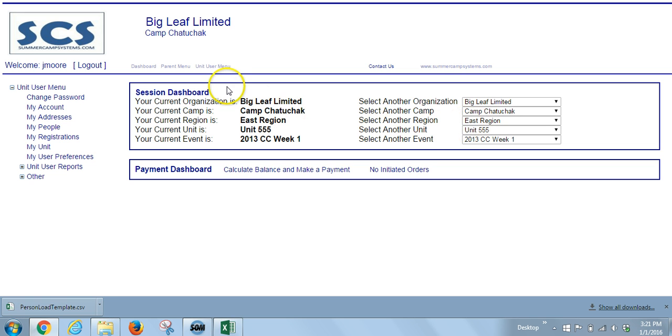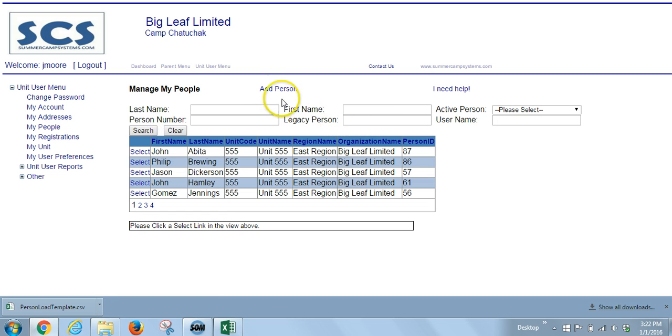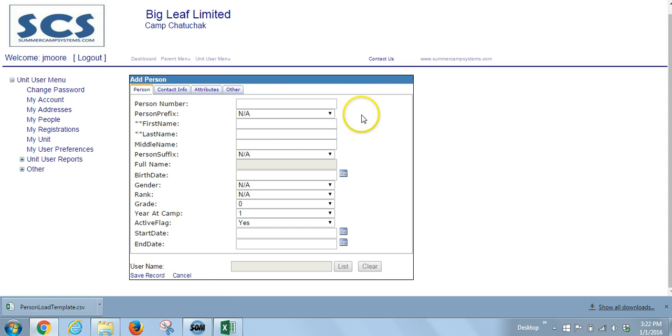Under the unit user menu, I will click the My People link and then the Add Person. I will enter a first and last name. I'm going to put in a birth date, and I'm going to enter a gender because Camp Chattachuk uses age and gender restrictions on their courses.